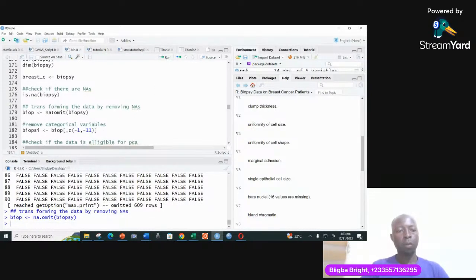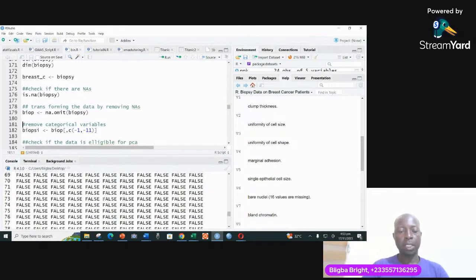And so now we have omitted if there is any NA, even though we've seen that there's no NA, but you see that we couldn't print all. We printed up to 600 and we printed without 609 rows. So that's why I'm just assuming that there could be some NAs hiding somewhere, but maybe for the first rows that we have printed, we do not have any NAs there. So that's why I returned this. And so I just decided to omit it.